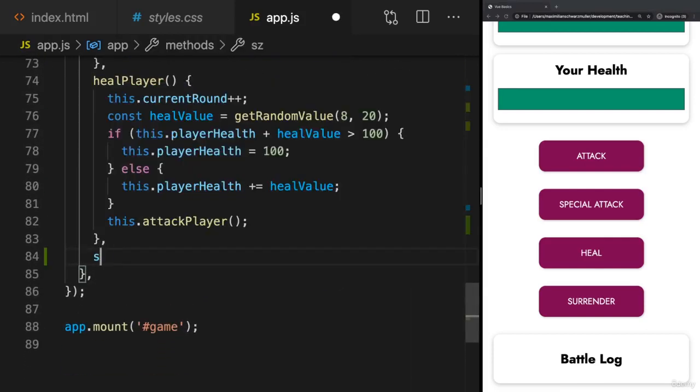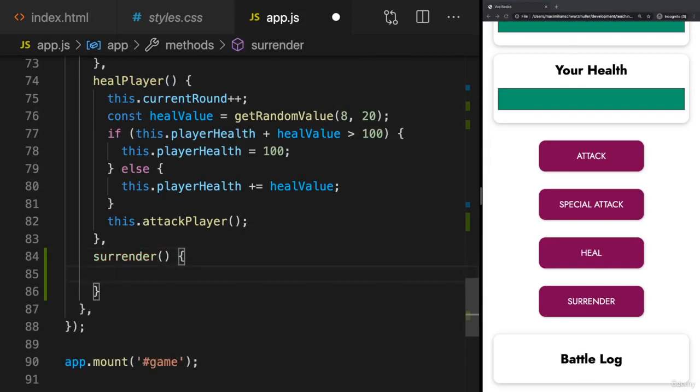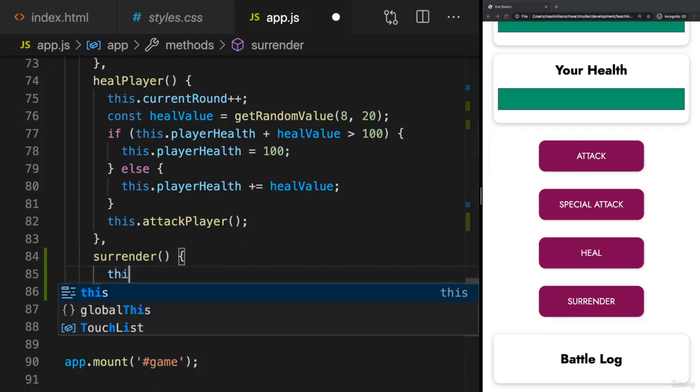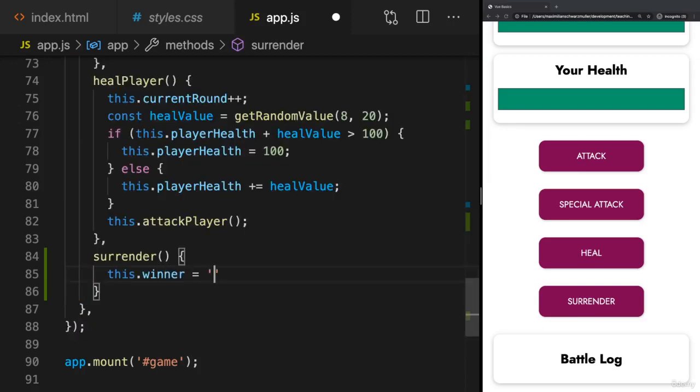If we add a new surrender method, which we of course need to be able to do anything when that button is pressed, I want to set the winner equal to monster, because if the player surrenders, the monster won. Alternatively, we could also set the player health to a negative value, but I don't want to do that here. I don't want to kill the player by setting the health to 0 or something like that. The player simply surrenders. So we just set the winner to monster and we're good.